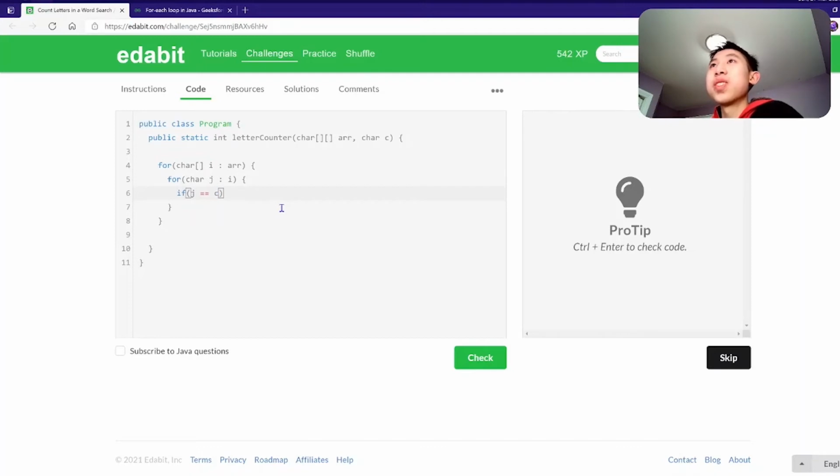of c, then it will increment a variable. So we're going to make an int right here. This would be our letter count, set to 0, and then increment by 1. Now this will run the for each loop.